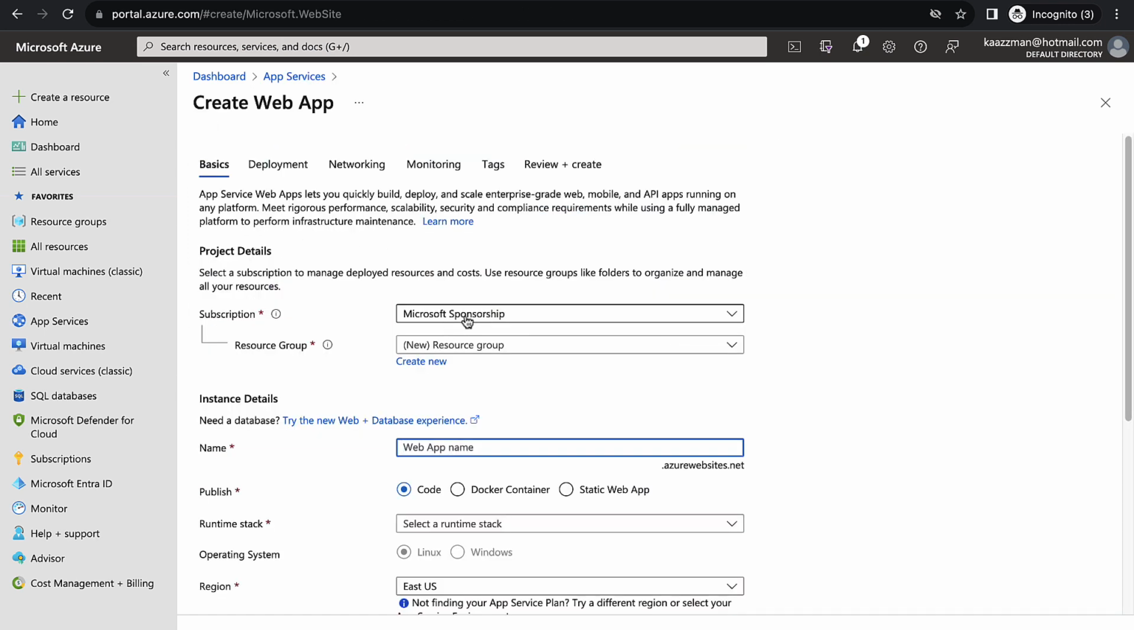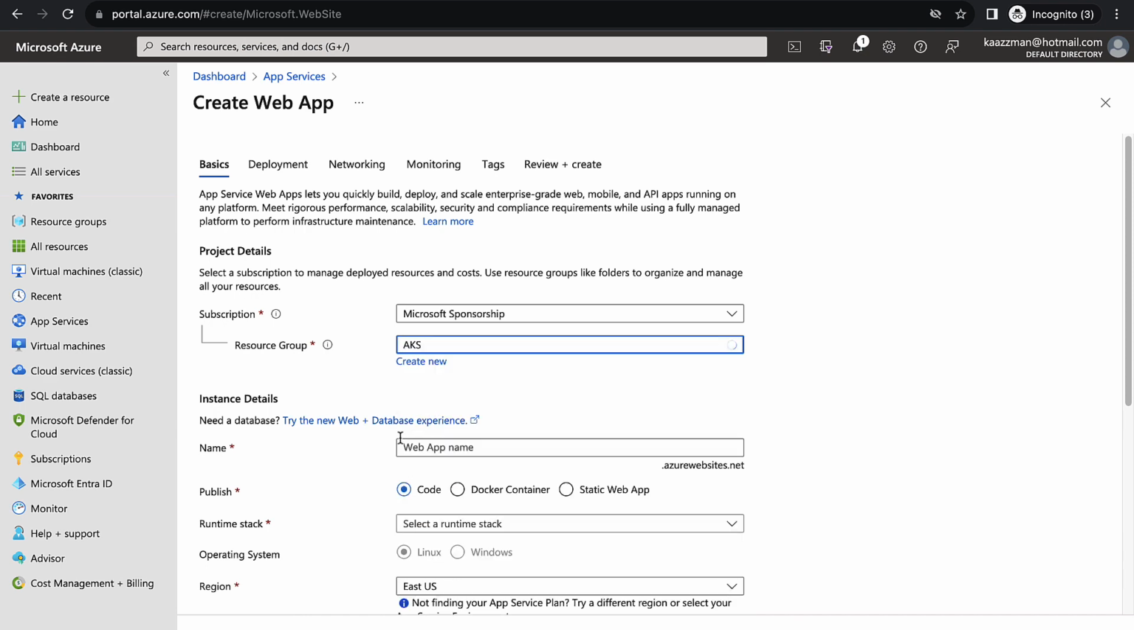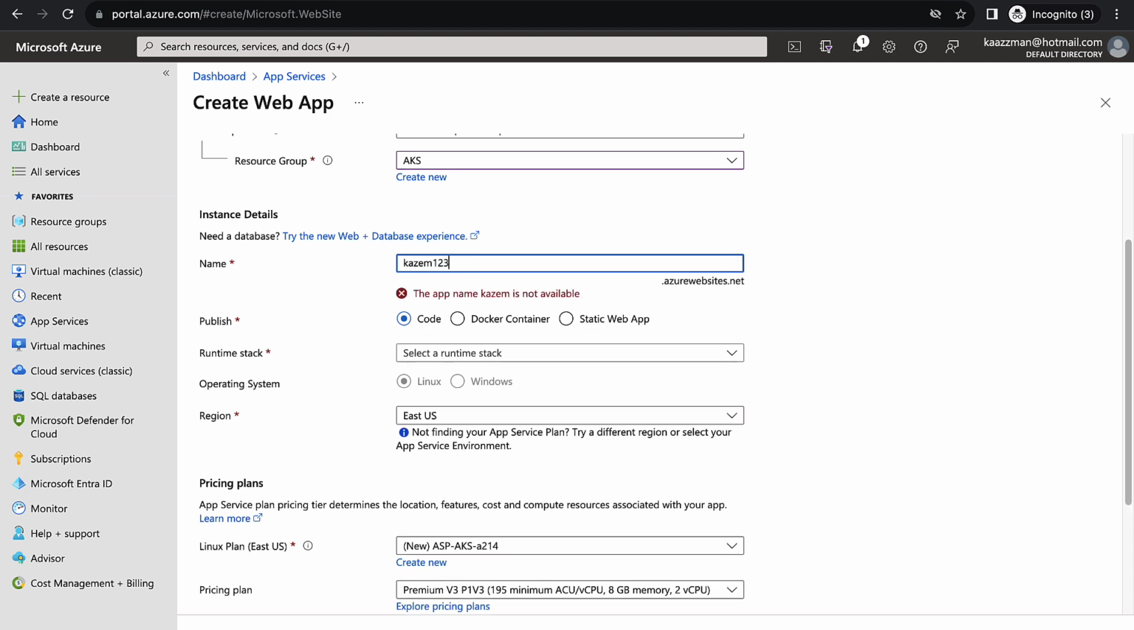So you know the drill by now. I'm going to select a valid subscription and a resource group. If you don't have one, you can create one yourself. But I choose AKS here. Give your app service a name. So I'm just going to call this Kazeem123.